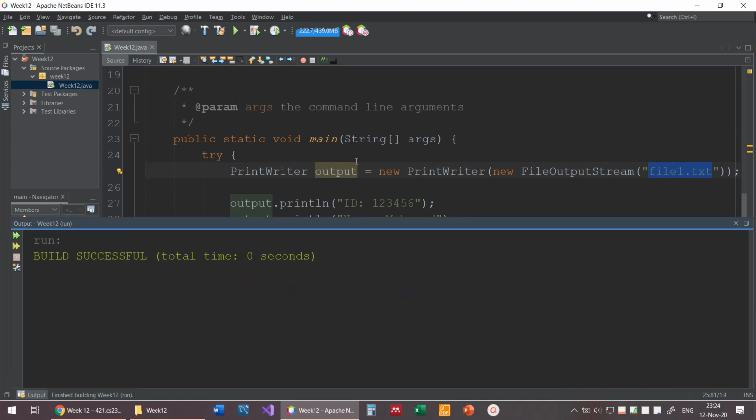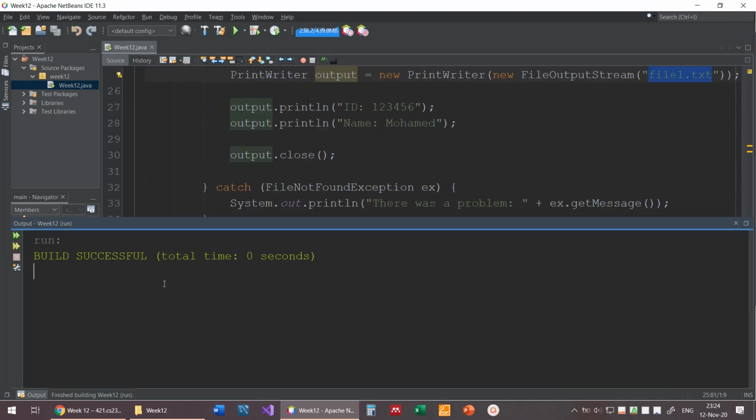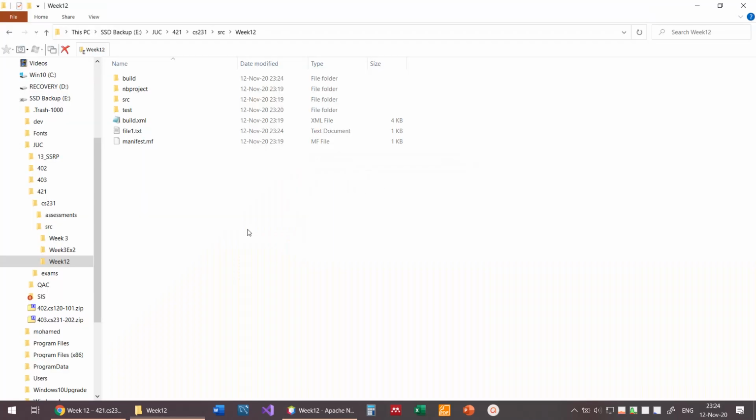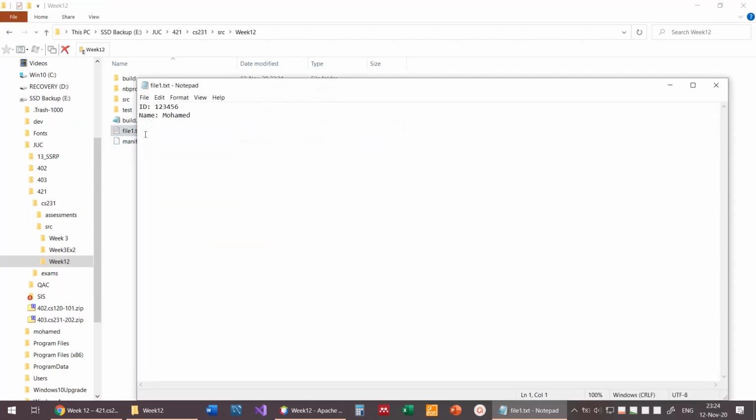And it's done. I'm not displaying anything on the console, so that's why I'm not seeing anything, which is all right. And I have this file 1.txt. Double click on it, and you'll be able to see that information.